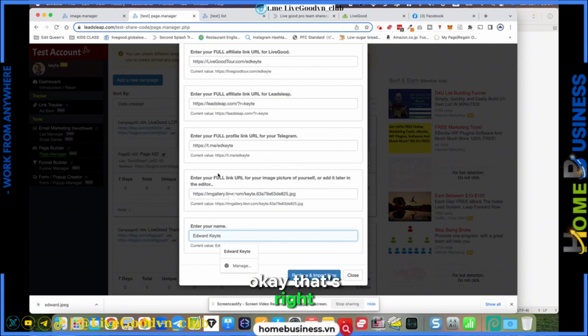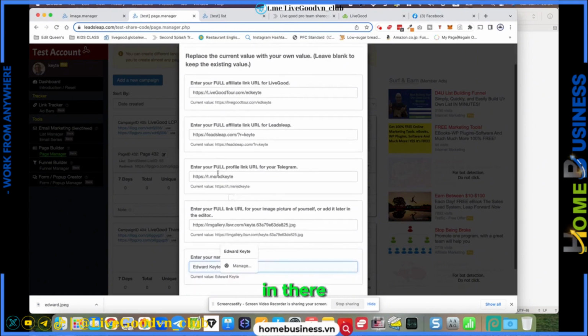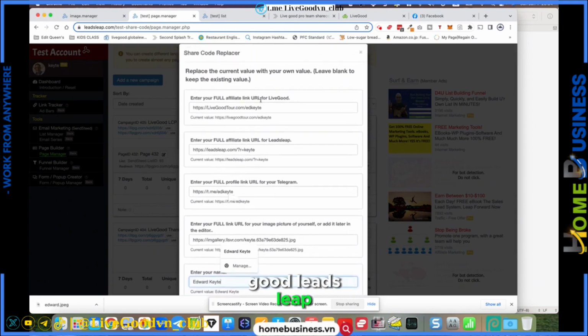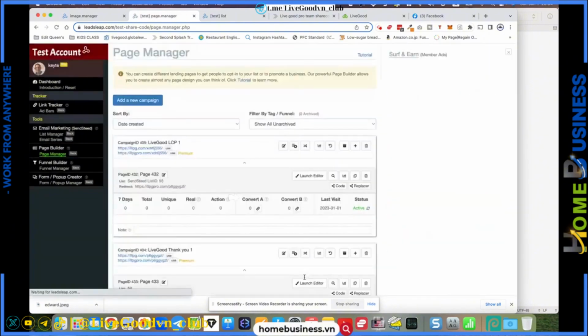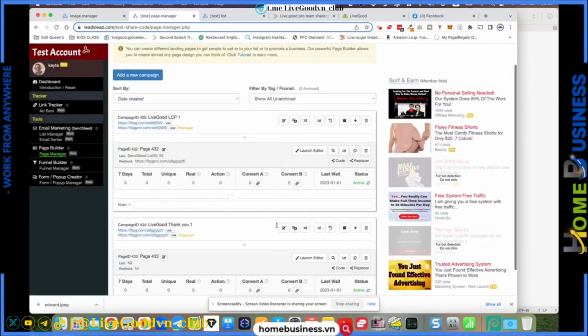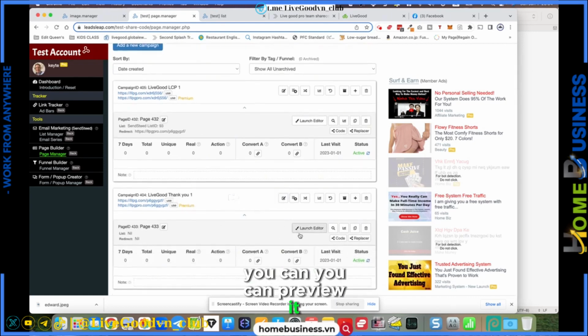And then you enter your name. Okay, that's right. So we've got everything in there. Enter your full affiliate URL, LiveGood, LeadsLeap, Telegram, your picture, your name, and then you can just replace everything. Okay, so that's your page done. So that's the thank you page. You can preview it.